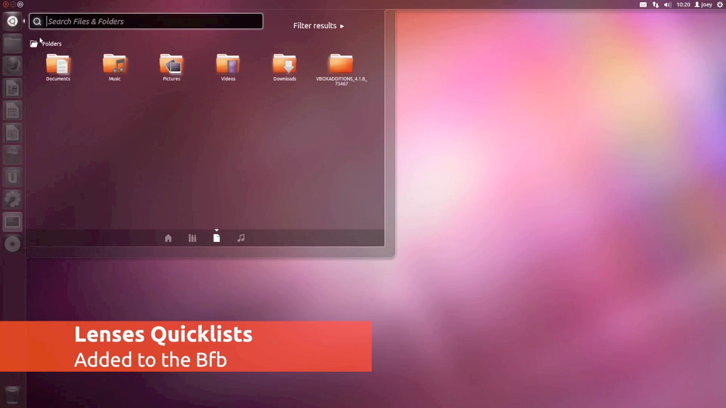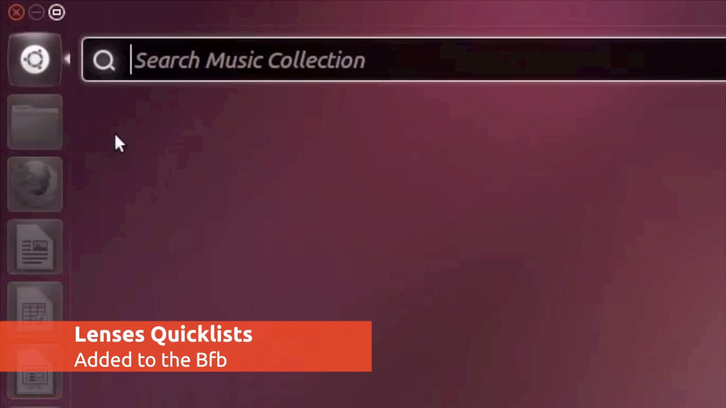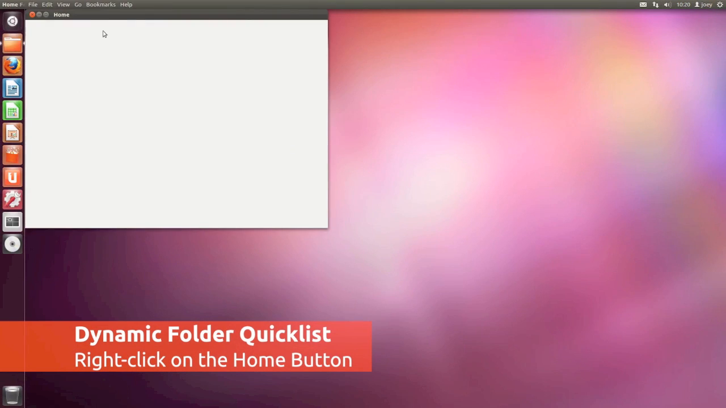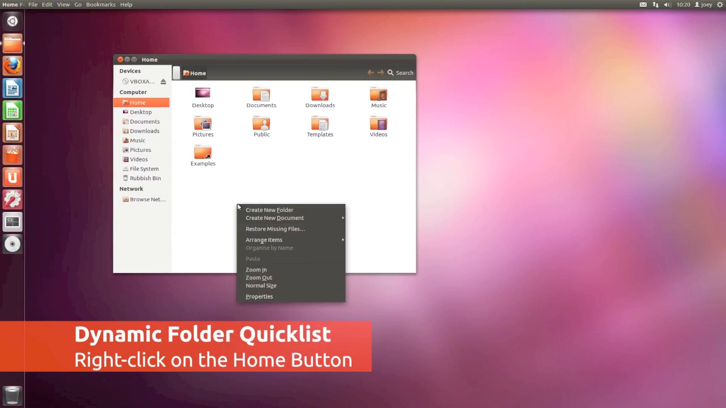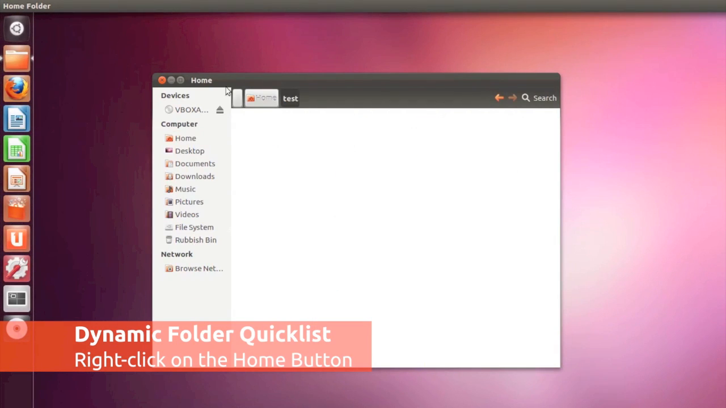Jumping to a specific lens is now easier, thanks to the addition of a Lenses Quicklist to the Ubuntu button. The Home folder item also benefits from some Quicklist attention. As well as listing common default folders like Music and Pictures, it also dynamically updates itself to display folders you bookmark yourself.